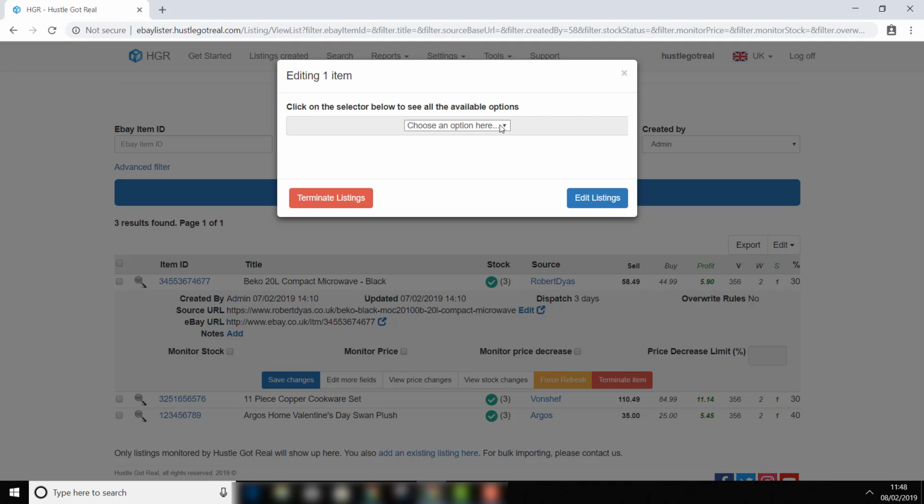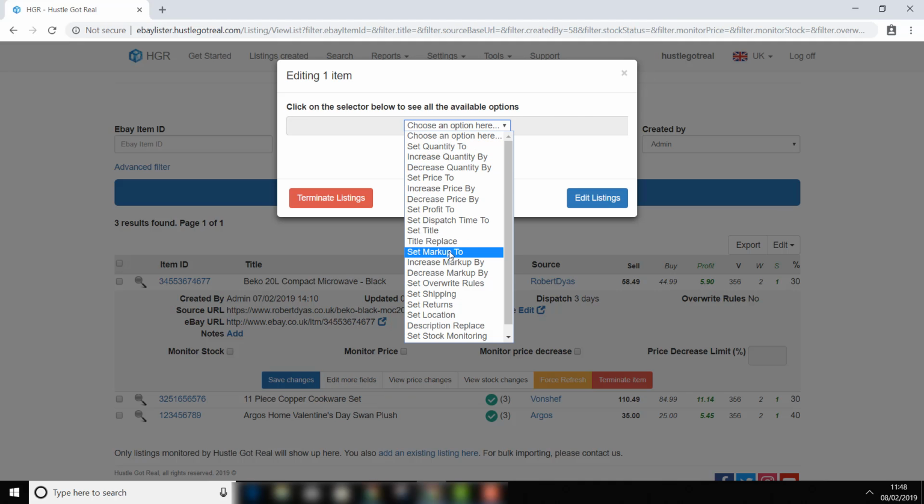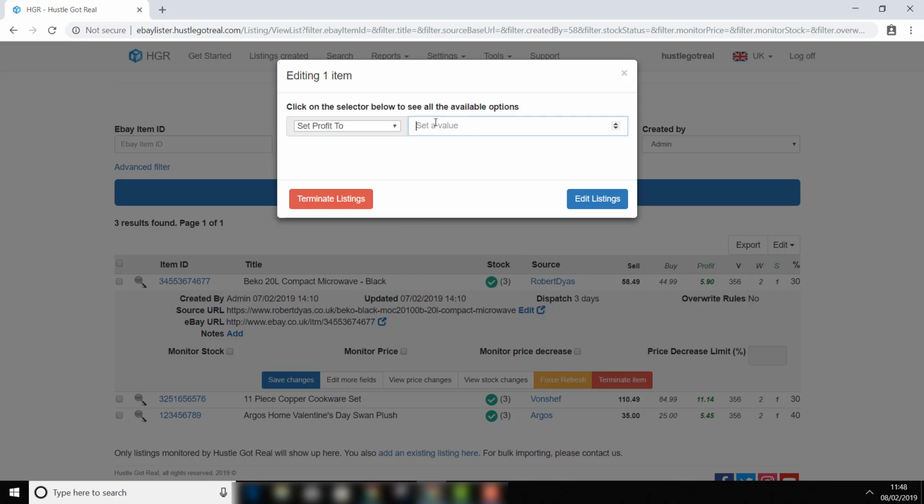And here you will be able to choose the option that you want. So you can change your markup, your title, your price, whatever you want here. Once you have selected, for example, set profit to, you have to insert the value and then click on Edit Listing. After choosing whatever you want to edit, you have to finish by clicking on Edit Listings.